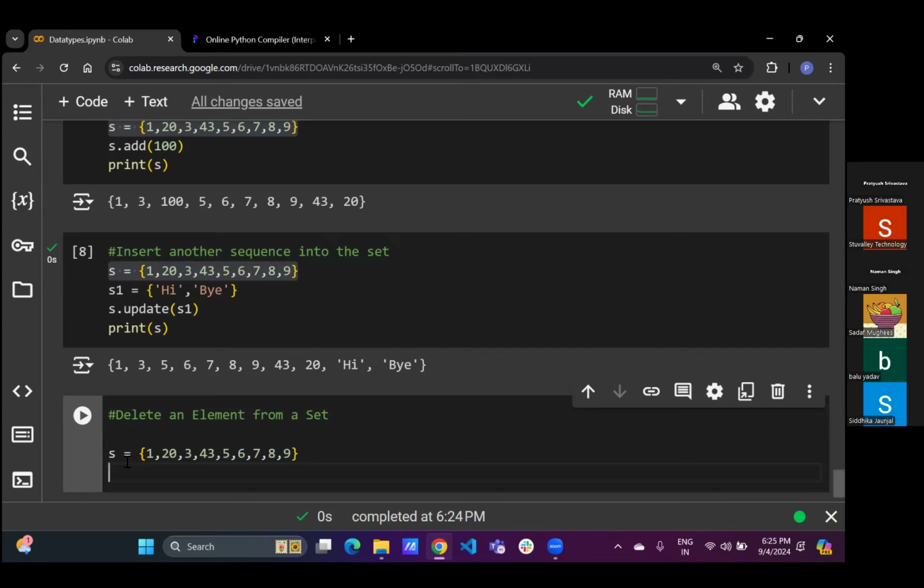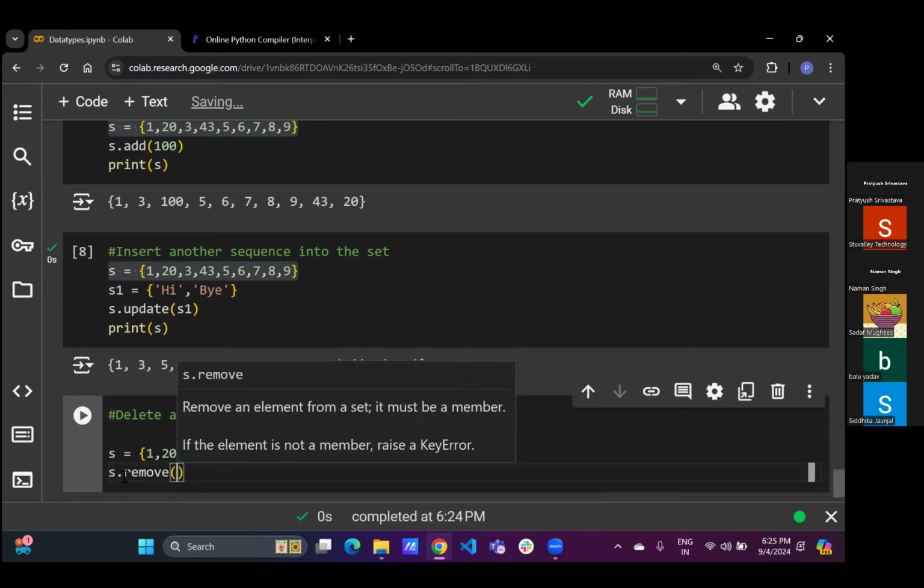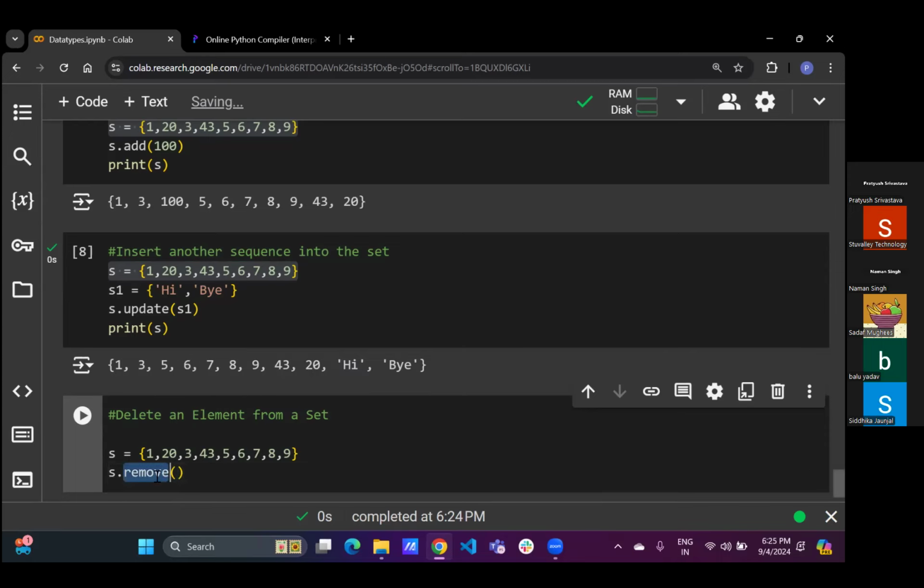Anybody? Based on which factor can we delete? Element, correct. Based on the element we can delete. So how will we delete? For that we have a remove function. This remove is my function which will delete the given element, whatever element you are giving.